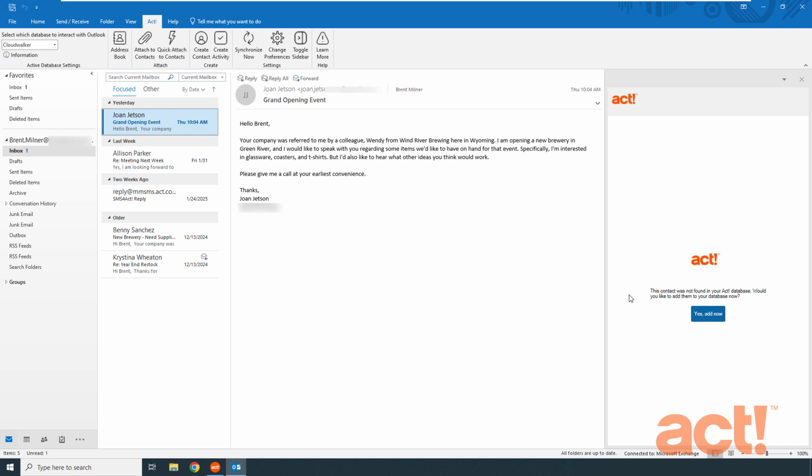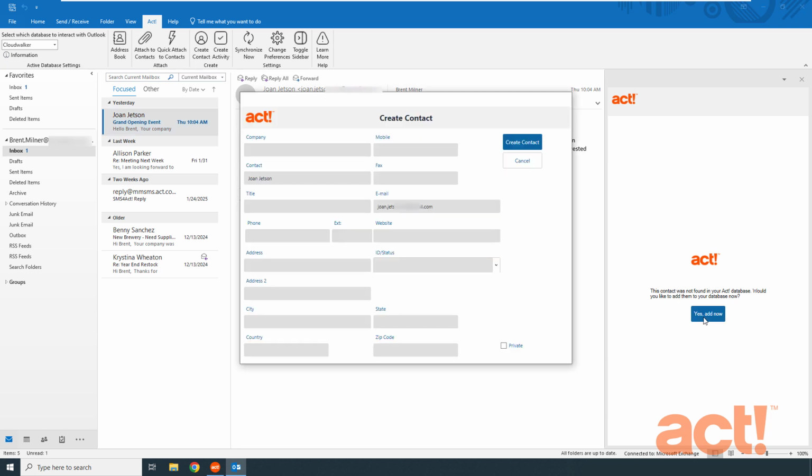That's not a problem. All I have to do is click this button that says "Yes, Add Now." ACT already copies her contact name and email address for me.